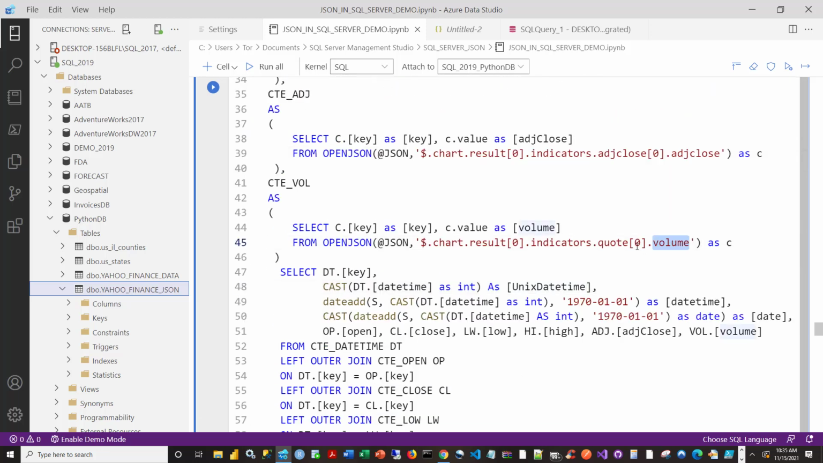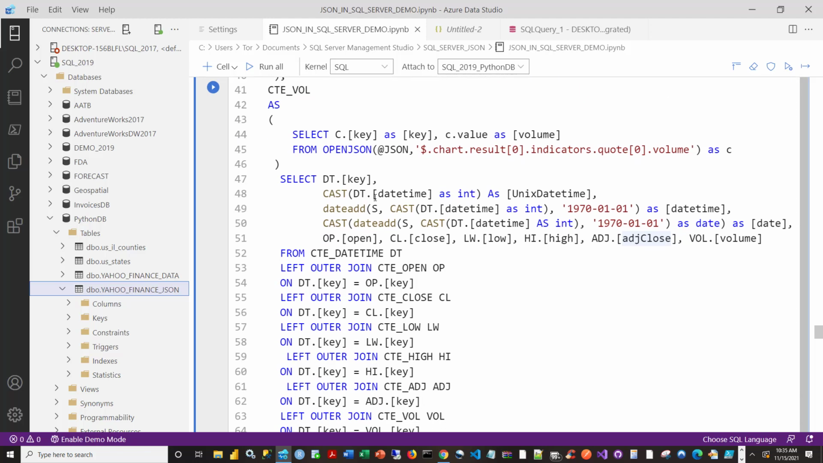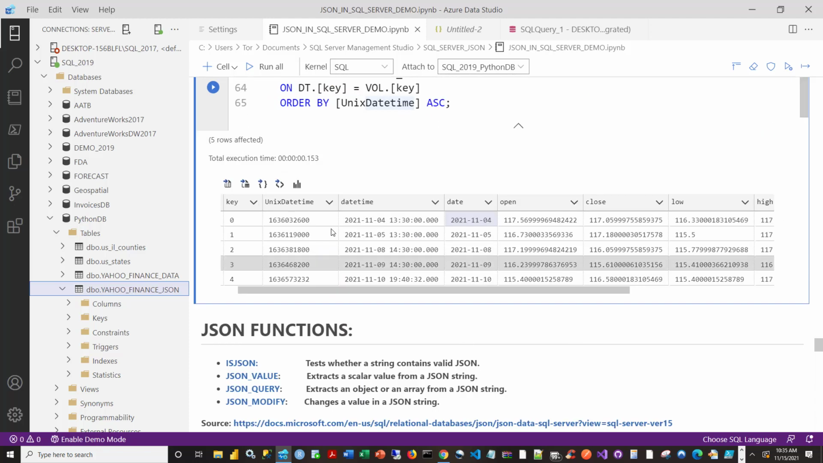You can see here I'm getting the volume, and then from adjusted close I'm getting the adjusted close. So I tap in at a different point in this JSON. Here is where I do my conversions. This Unix or epoch timestamp assumes a starting point of 1/1/1970, and it's represented in seconds since that date. So this Unix datetime is represented as seconds since that timestamp.